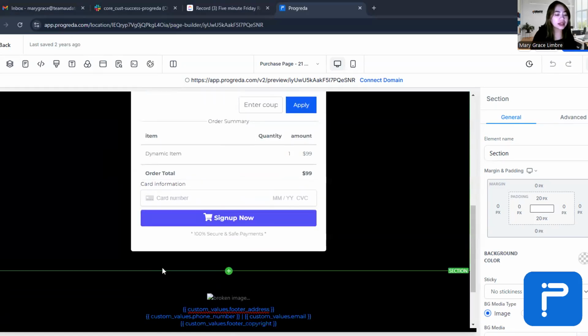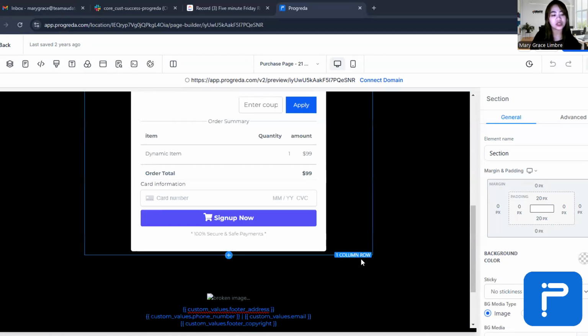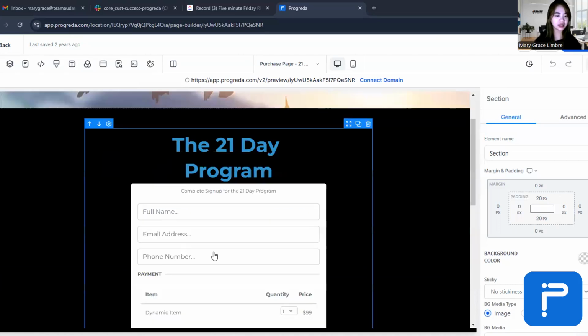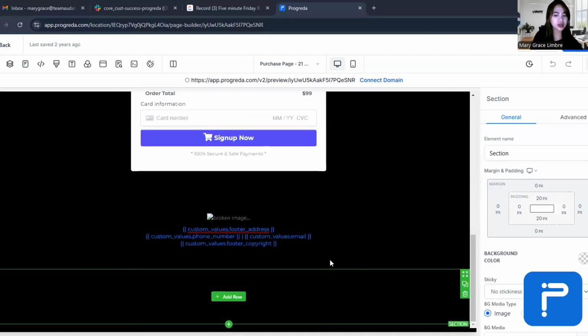If needed, you can add an email address as well and adjust the padding for the section to ensure the text looks clean and has enough spacing. So let's just say this one. You can actually customize it anything according to your preference.